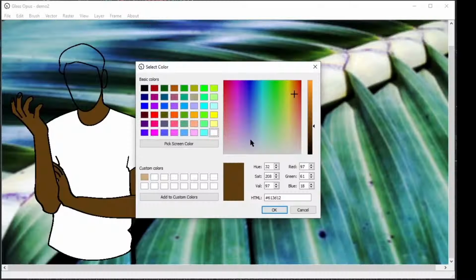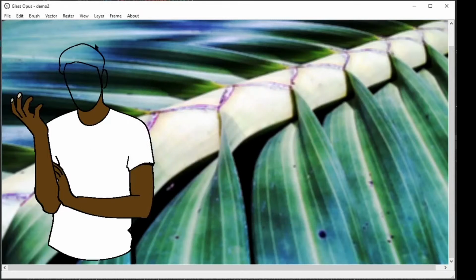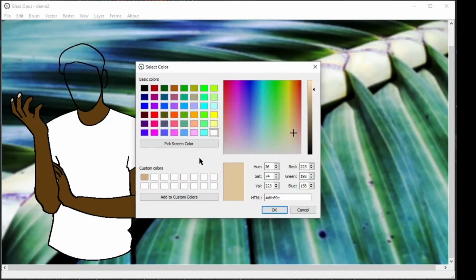I could have alternatively chosen to use a pattern bucket fill to produce patterns within the area it fills instead of a solid color. Earlier I could have chosen to instead equalize either the red, green, or blue channels of the image.